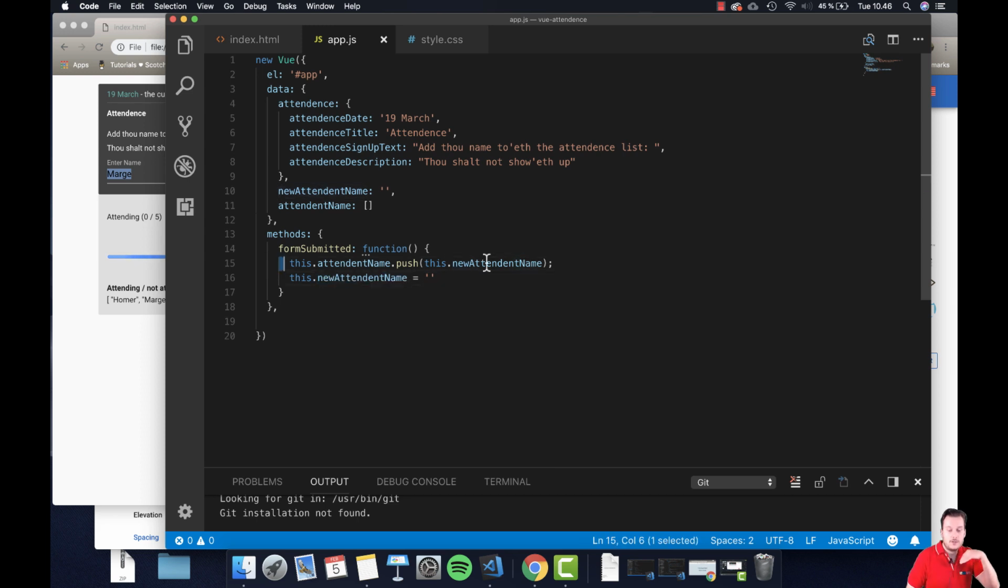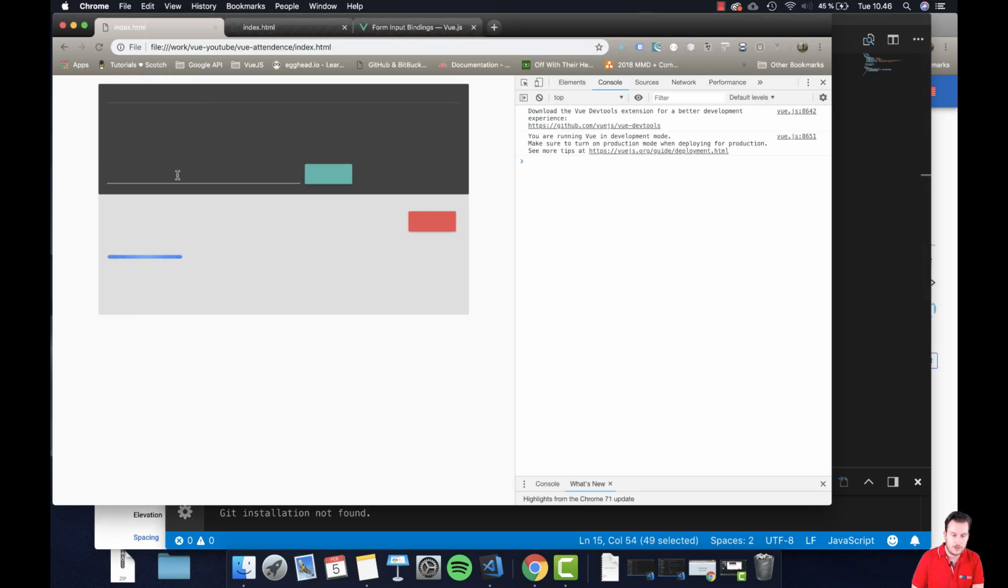So once this is run through, it pushes the name into the array. I want to reset it so it's empty. So let's do a refresh. Let's add in Homer, and boom, there we go. So now it empties my input value or text field up here each time I punch in a new name.